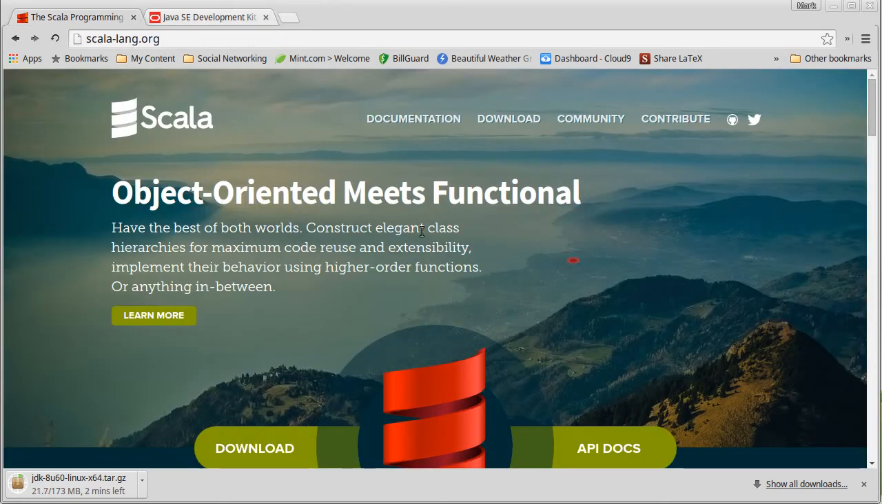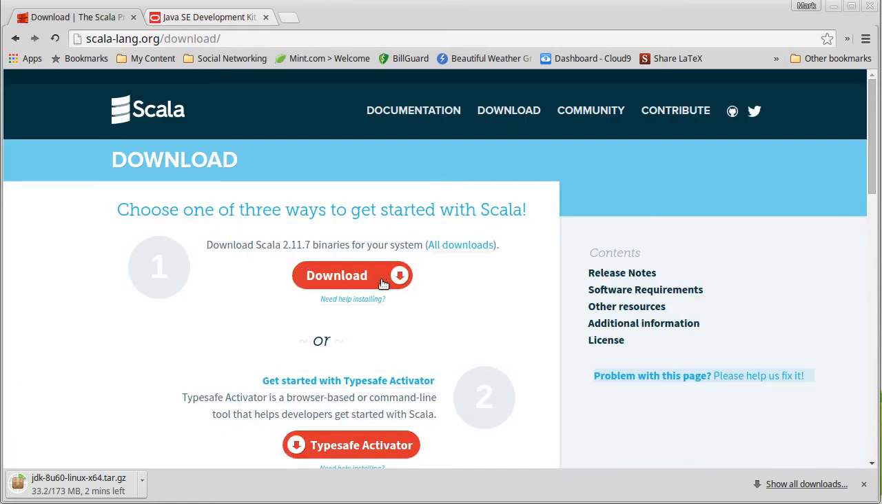In order to get Scala itself, after you've installed Java, we will go to scalalang.org and download the newest version of Scala. I already have that, so I'm not going to bother to do so. It comes also as a gzip tarball.